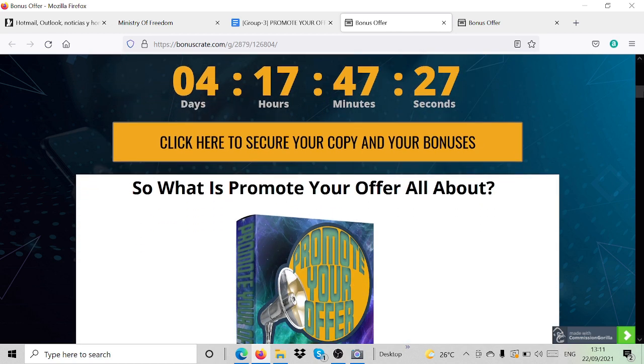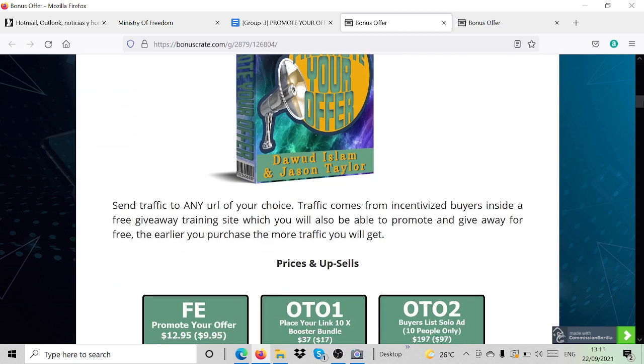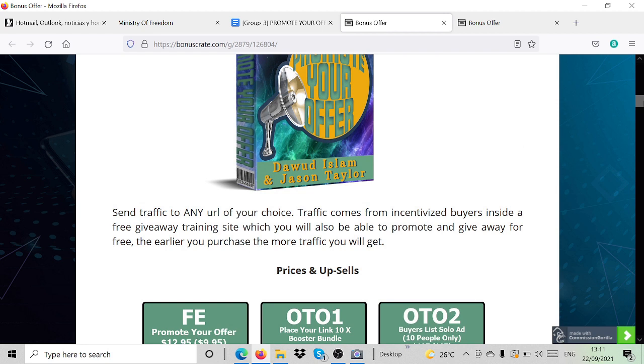Here is about Upsell, which is about sending traffic to any URL of your choice. Traffic comes from incentivized buyers inside a free giveaway trailing site, which you will also be able to promote and give away for free. The earlier you purchase, the more traffic you will get.